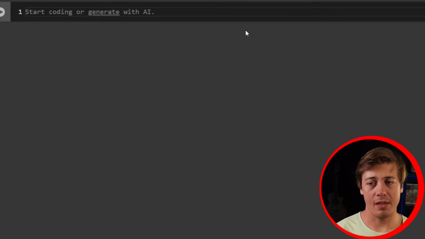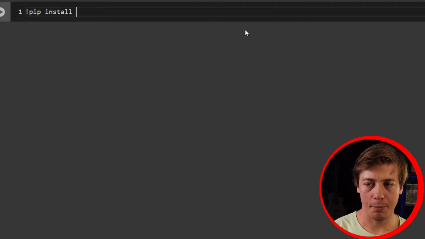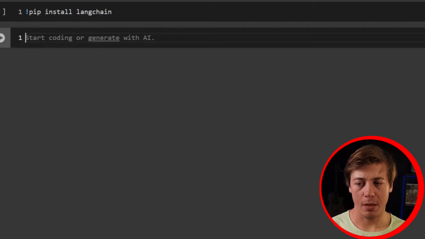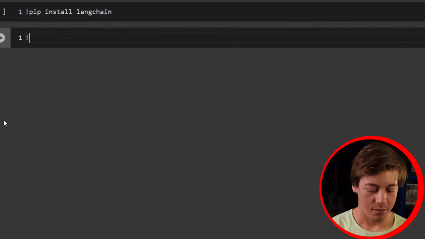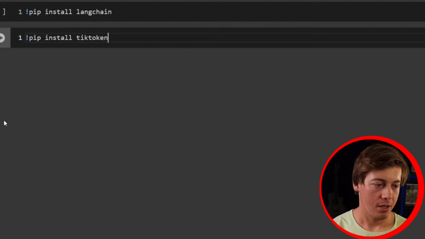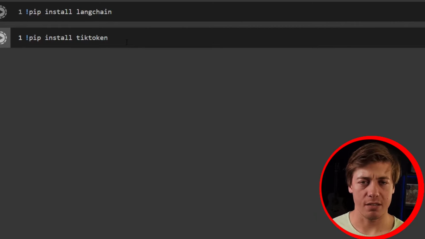So my Google Colab is set up. What we're gonna have to do at the very top is just do a pip install. And I'm gonna put Langchain in over here. And then I'm also going to pip install tiktoken. So when you're dealing with token calculations, you will need tiktoken. And Langchain, obviously, we're utilizing that. So just run both of these. They'll probably take about 30 seconds or so, and I'll see you guys back in a minute.